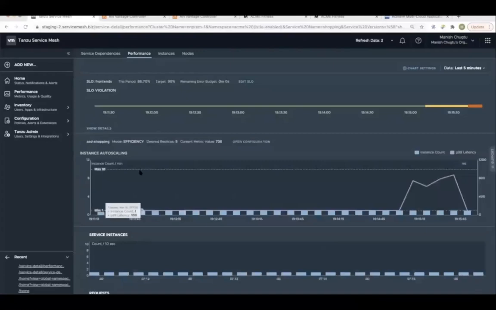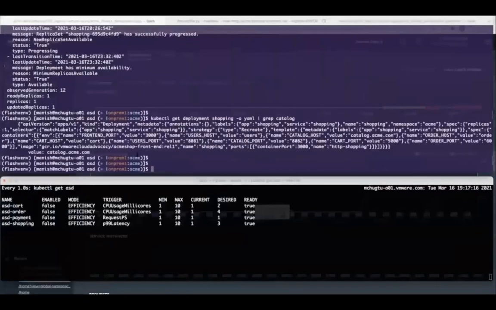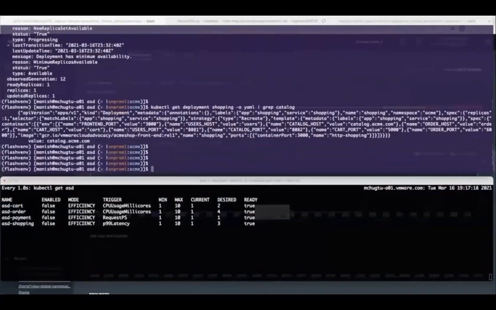What we would have wanted though is for the system to react to this increase in SLI, and based on that, do certain actions like auto scale the services which are the bottlenecks, which helps us guarantee the SLO. But since we do not have instance auto scaling enabled, we see that the instance count is remaining the same. This brings us to the PRTC feature of TSM, which is an advanced auto scaling feature of TSM.